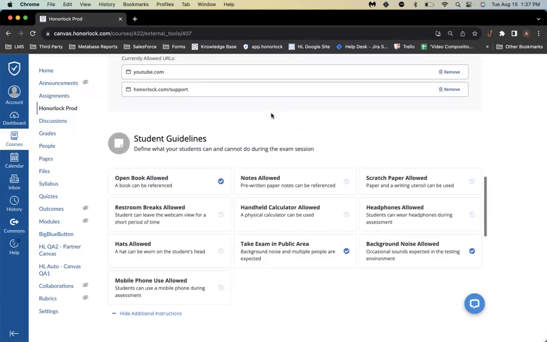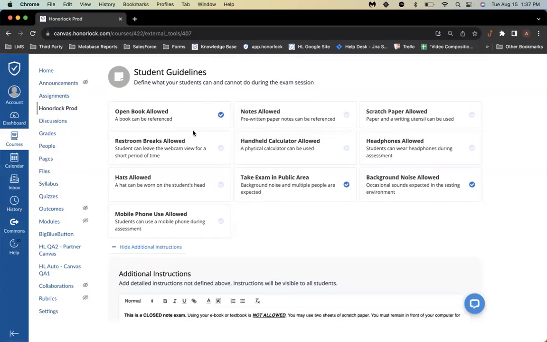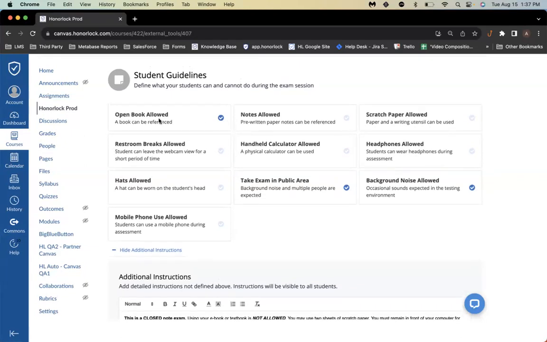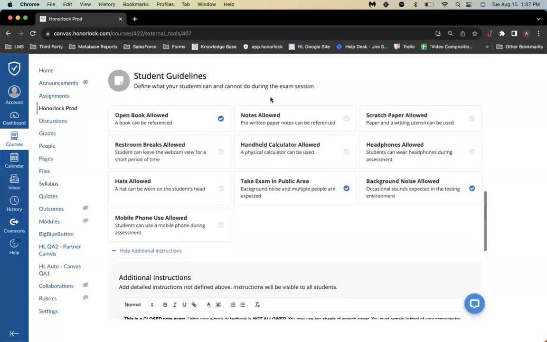Okay. So moving forward onto student guidelines. These are basically just further settings you can use to even further customize the settings for your exam, of course. There are 4 settings within this section that will affect the way that our AI functions during the exam. And those are the first 4 settings we have listed. So open book allowed, notes allowed, scratch paper allowed, and restroom breaks allowed do affect the way that our face detection works. And this kind of goes in conjunction with that last question that I was referring to.